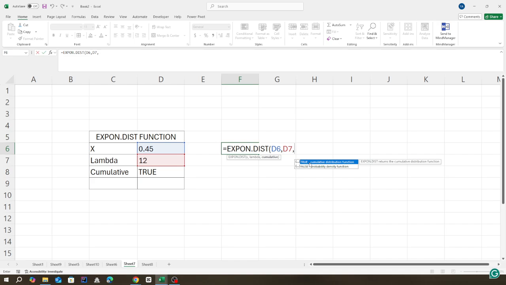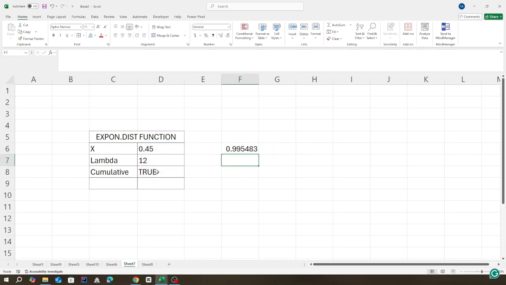So as you can see, if it's true, cumulative distribution function, and false, probability density function. So we'll select true, since here we have true. And then we can just close our parentheses. And just like that, we are going to have our cumulative exponential distribution function with the parameters that are just here. So this is how we use the EXPON.DIST function inside of Microsoft Excel.